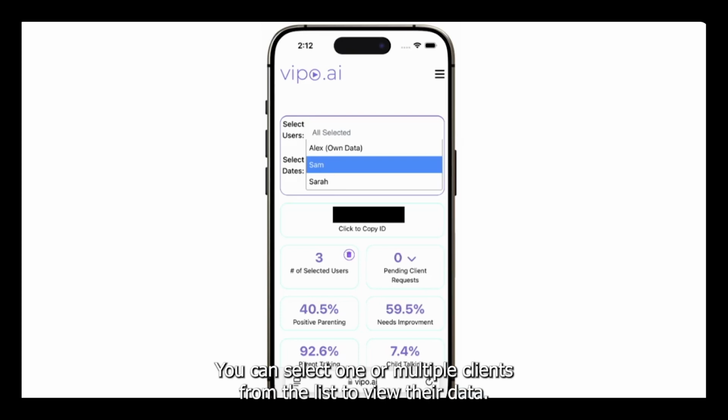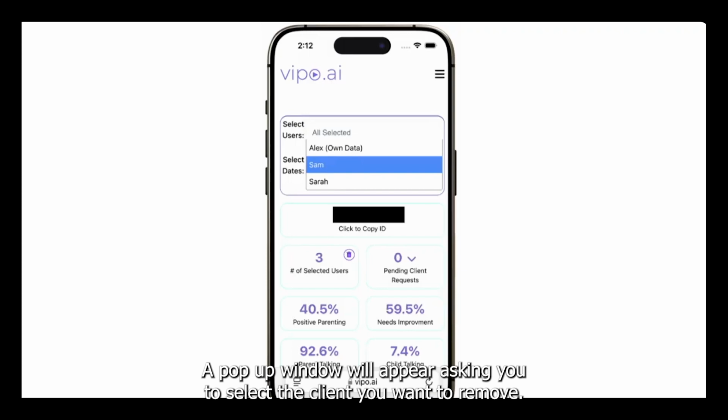You can select one or multiple clients from the list to view their data. If you select multiple clients, the data will be aggregated. If you want to delete your access to a client's data, click on the Delete icon in the Number of Selected Users box. A pop-up window will appear, asking you to select the client you want to remove.